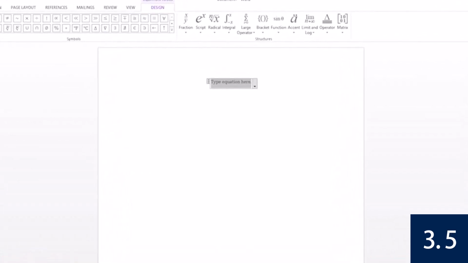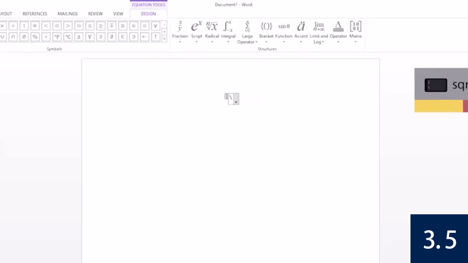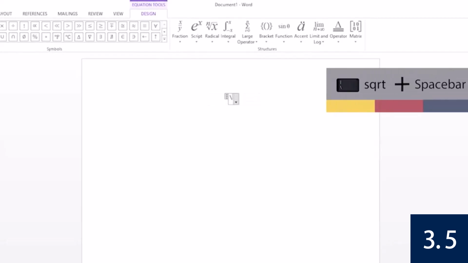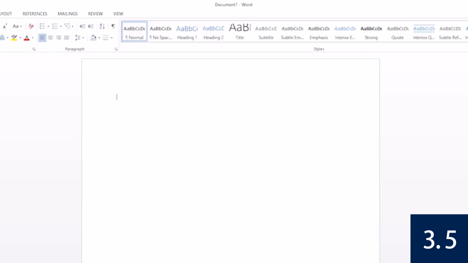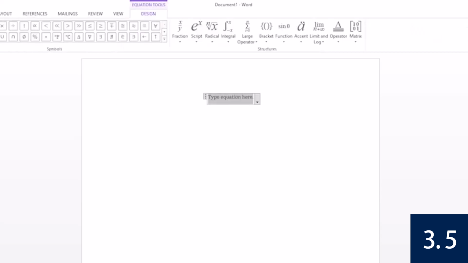Shortcuts can also be used to create a square root sign. Type a \, followed by the word sqrt, SQRT. Enter a space, and then the expression you would like to take the root of. If you would like to include multiple terms under your square root, enclose them in brackets. For example, \sqrt, space, followed by our expression in brackets.